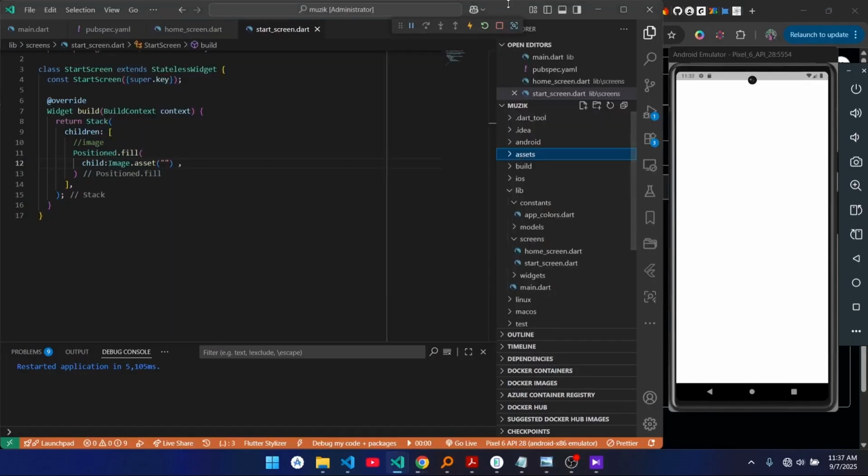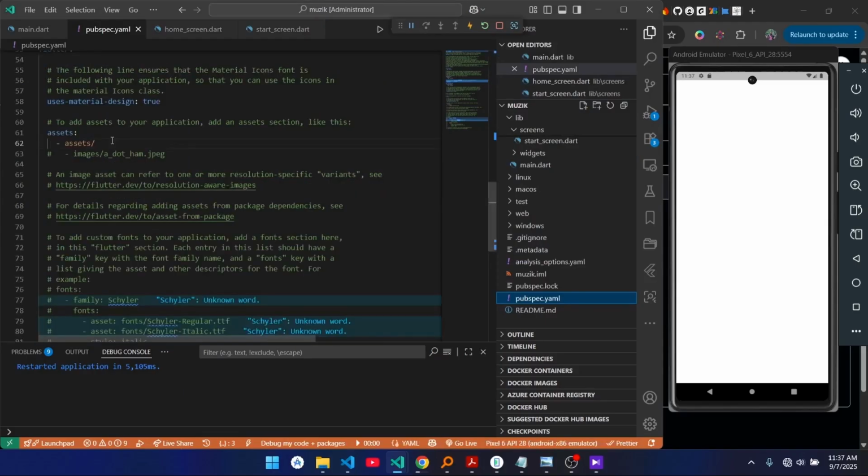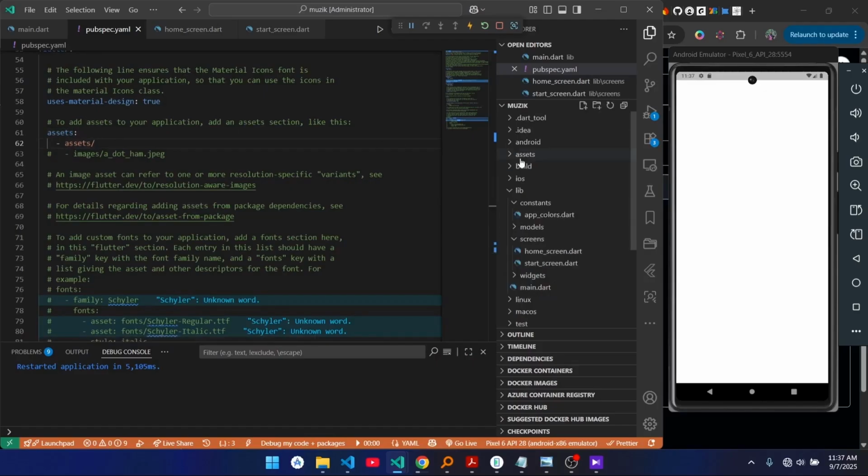So with that, but firstly we have to come here to the pubspec.yaml. Then this is usually commented like this. So you just have to uncomment it. Then you say assets. So here you put the name of the folder, then you put a forward slash so that it picks everything inside these assets, right?